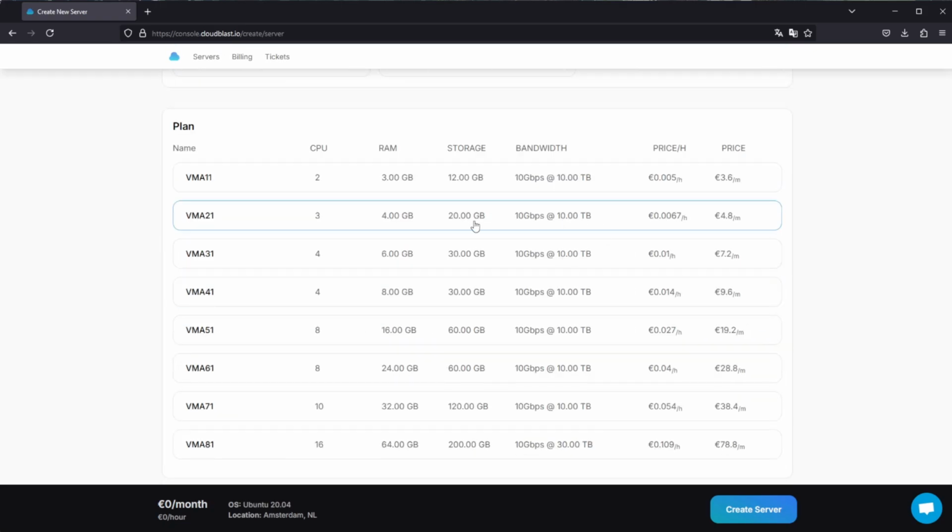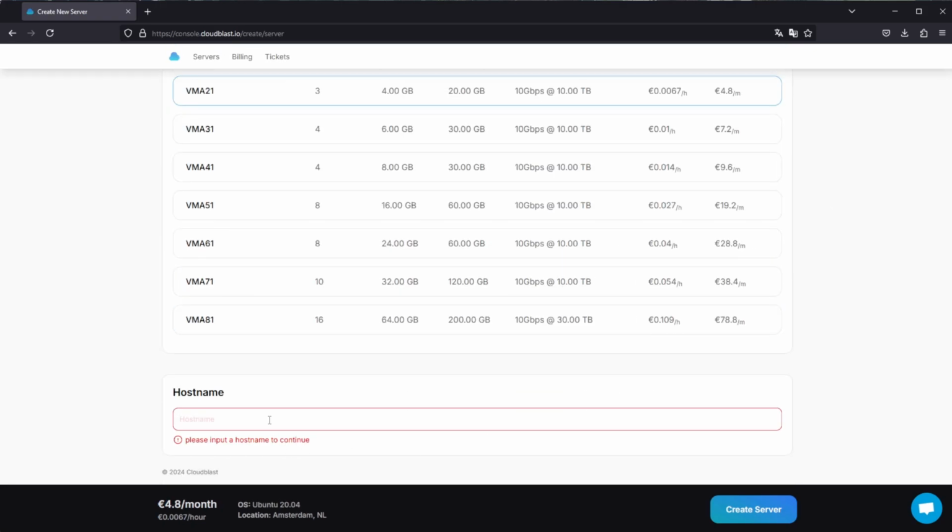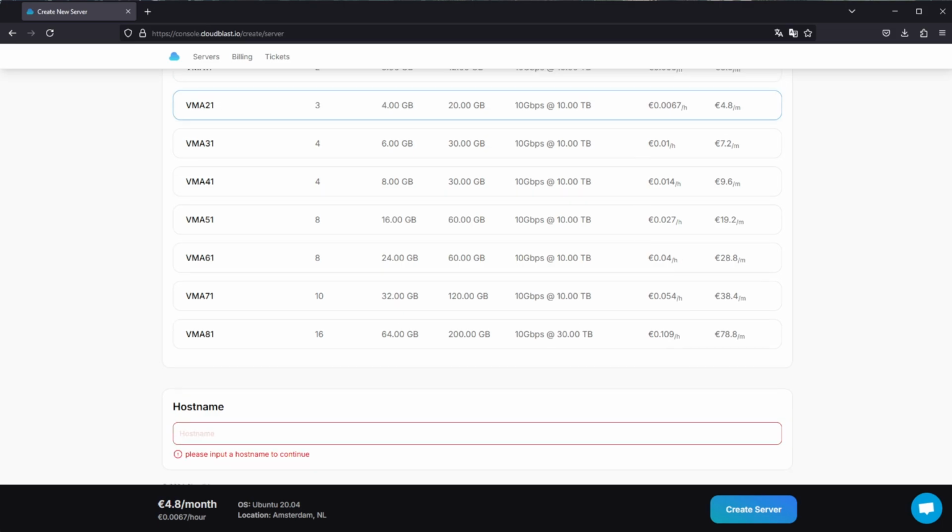Today, we'll show you how to install Docker on Ubuntu 20.04 in under 3 minutes. Let's get started.